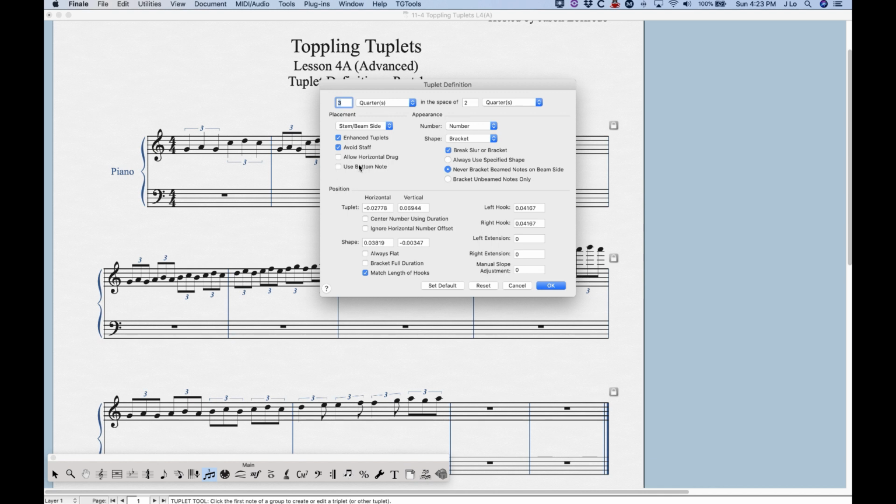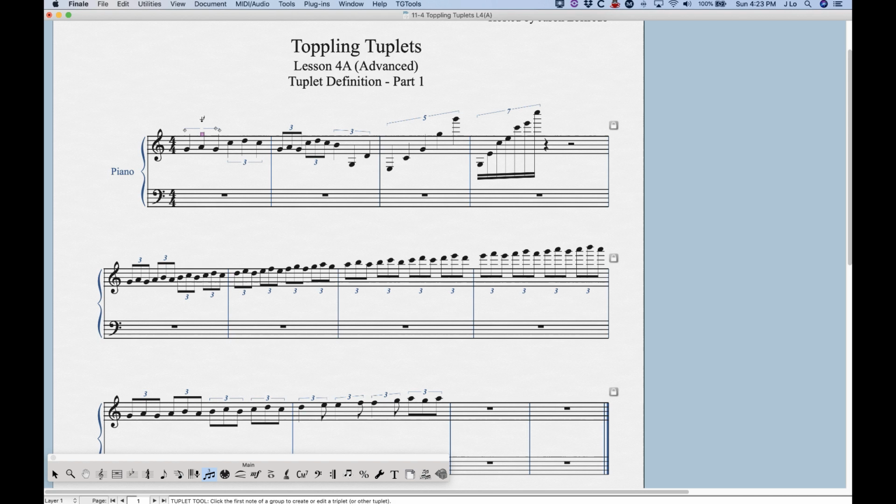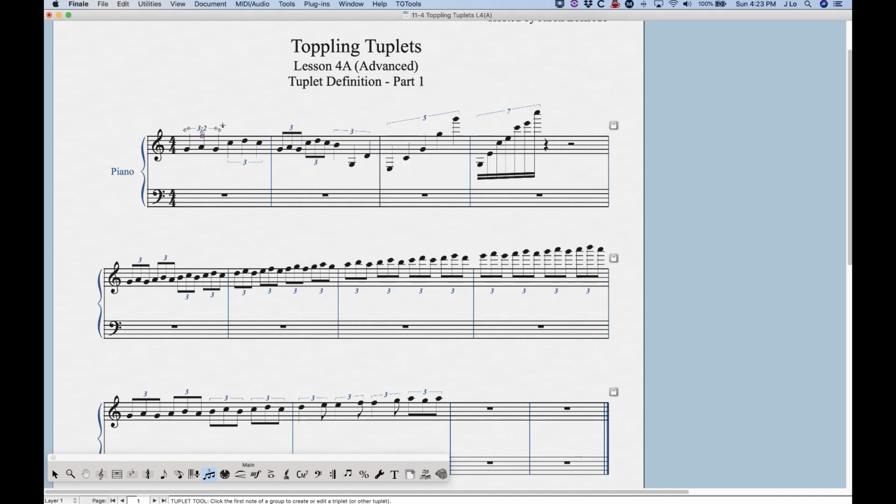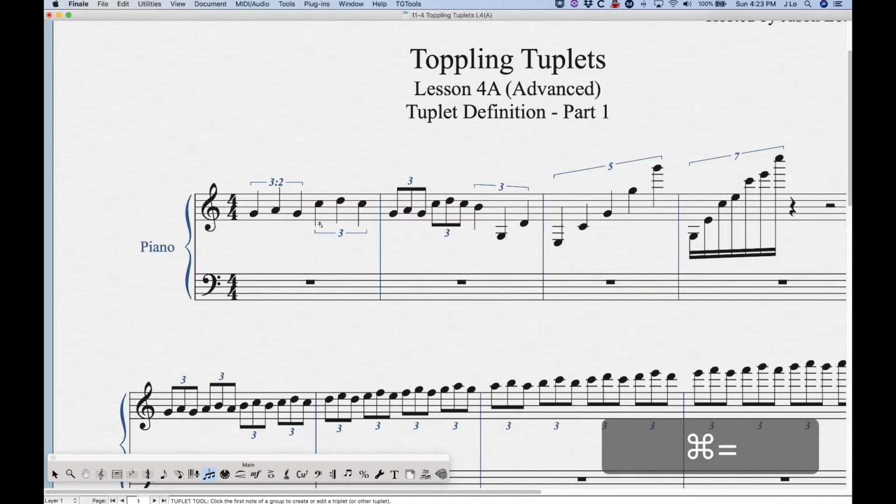All right. And then let's take a look at appearance. Now we have a few different options for the number of our tuplet, and number will be the actual setting by default, but you could choose nothing, and you'll see that the number would go away. You can also choose XY, which will give you a ratio. Let me just zoom in here a little bit more so you can see that better. You've got a ratio there now.